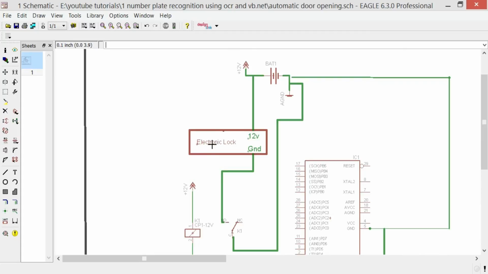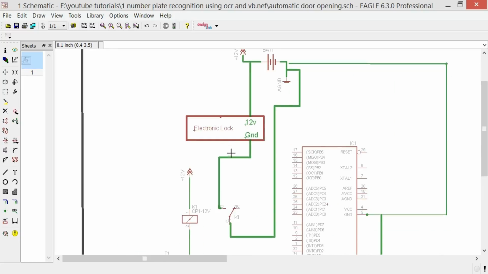If you want to, you can use any other lock, or you can use even a servo motor or some stepper motors or DC gear motors to open and close an entrance. But in this project, I'll be using the electronic lock to demonstrate how I can actually open an entrance by detecting a specific number plate and using the OCR.